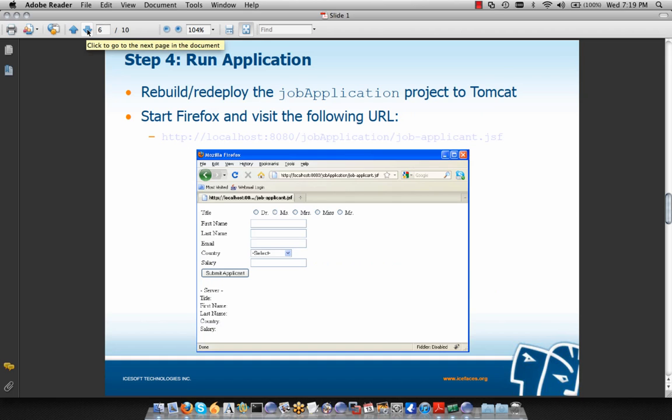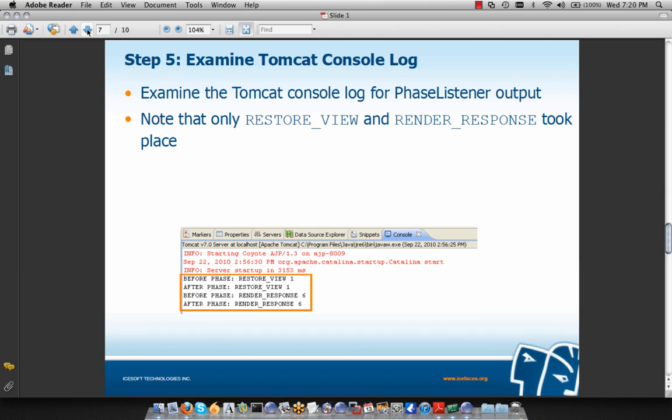Step 4 is to now run our application. So we'll start our server and we'll navigate to job-application/job-applicant.jsf. And we're going to examine the Tomcat console log for our phase listener output. And we're going to see that only the restore view and render response phases took place.